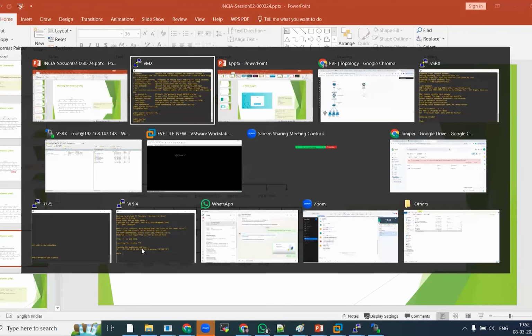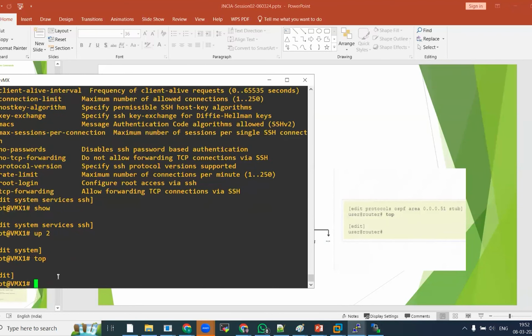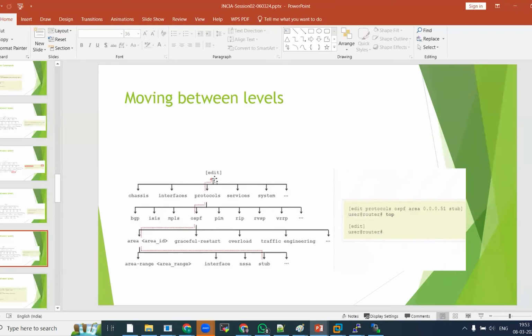And if you want to go to the top of hierarchy, right? Means we should not have system also there. So we can directly type top, right? And we will be in the top of the hierarchy, means you will go directly to the top of the hierarchy with the top command.